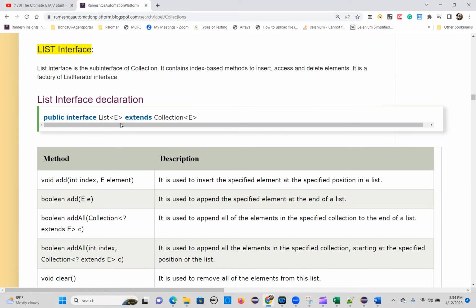So public interface list extends collection. That means one interface extends another interface. This is inheritance, right? That means all the collection methods are going to be used by list. The classes which are implementing this list interface must implement the collection methods also. So that's what it means when an interface extends another interface.